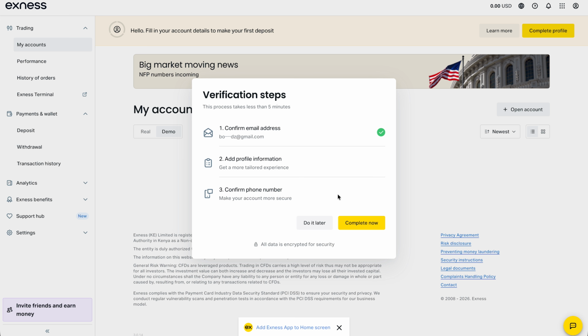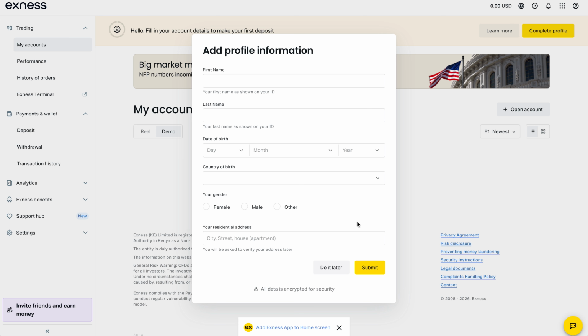Then we come down to adding profile information. Click complete now. Over here, you're going to add your full name, the actual name that is on your ID. You're going to add your first name and your last name. Make sure these are the names that are on your ID. You're going to add in your date of birth and your country of birth. You're going to select if you are male or female or other. And you're going to need to make sure that you put in your residential address.